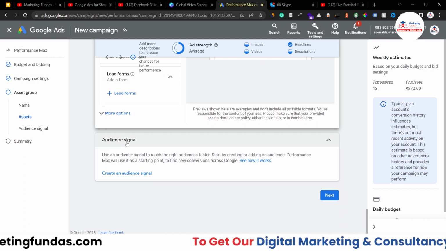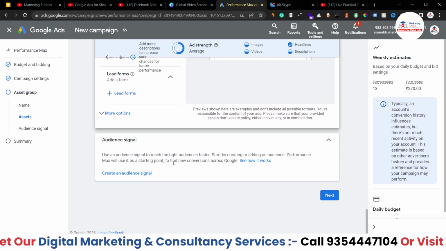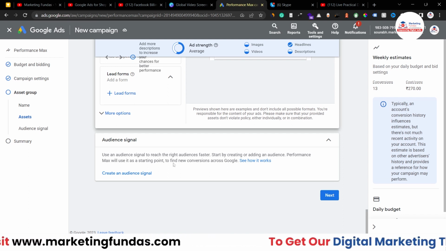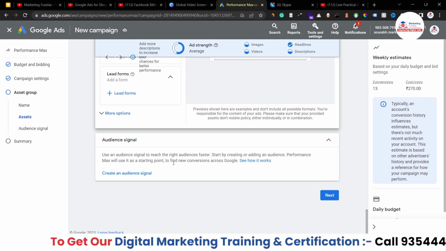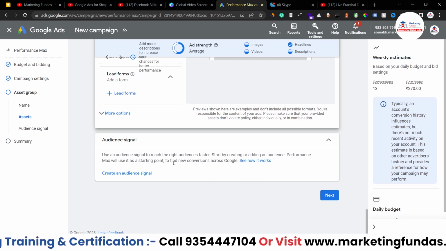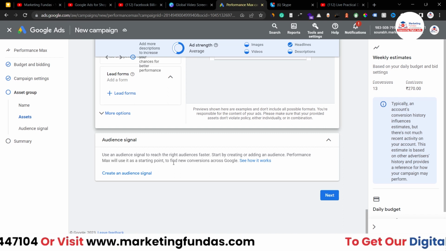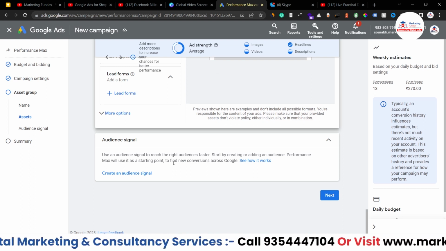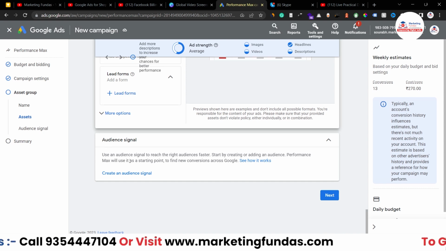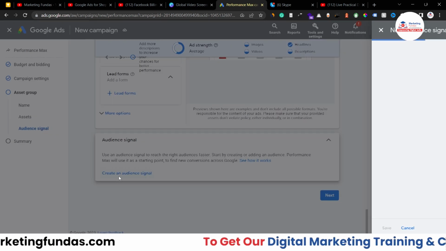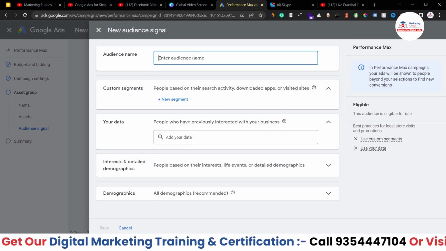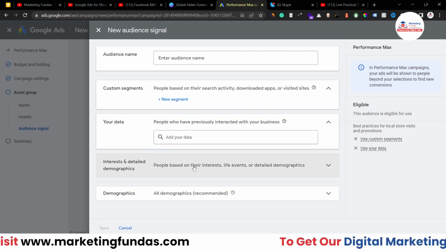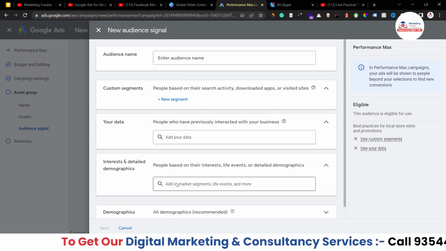Then we have audience signal, right? Let's take an example that you have a restaurant, so you have to add the demographics of your particular audience. Let's say your target audience is from 18 to 30, right? So you can do that in the audience signal option. First you have to click on this create audience signal, and here you have to add the name, then you can create a segment here, right? You can add demographics, interests, details about your target audience.